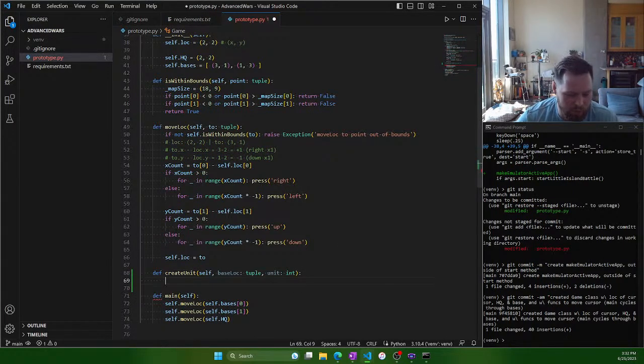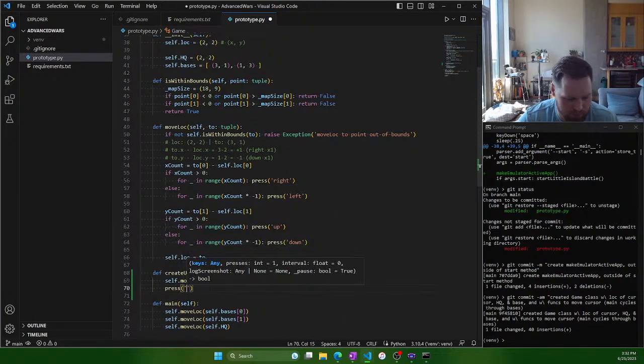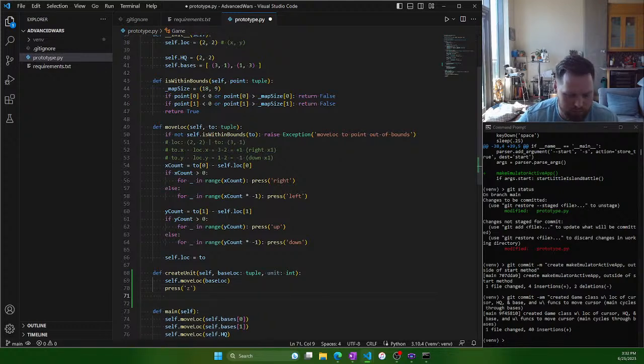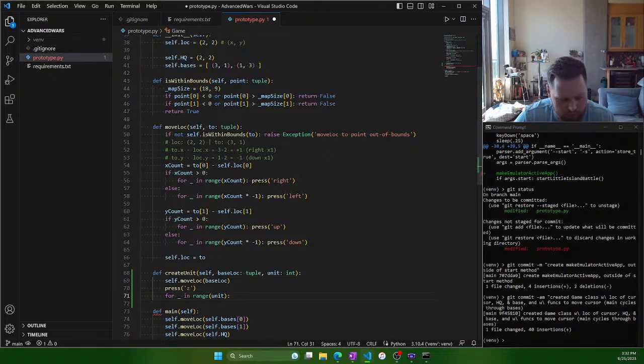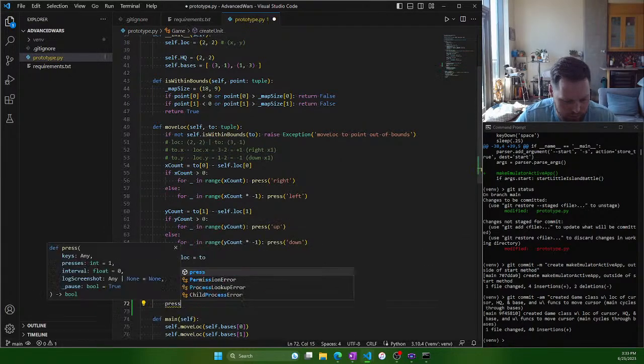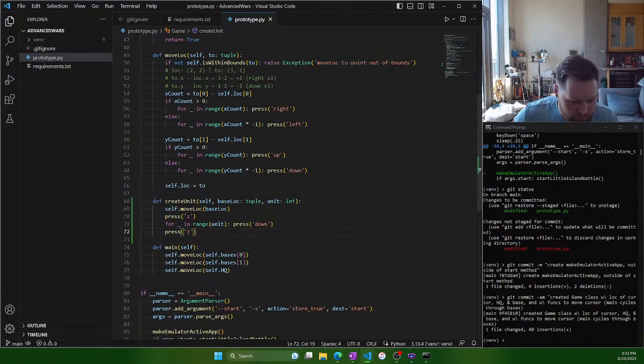So what do we need to do if we want to do that? We need to self.move location self, and this is base loc, and then we need to press Z, and then we'll say for in range unit, press down, and then press Z. All right, and so that'll create a unit at a base location given the unit number.